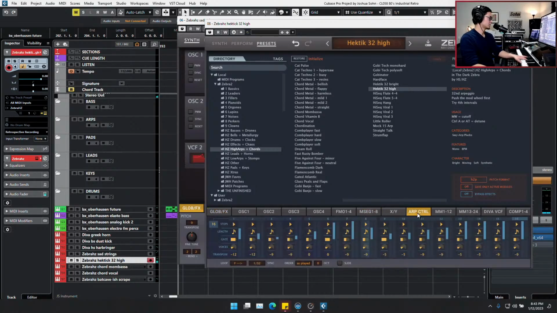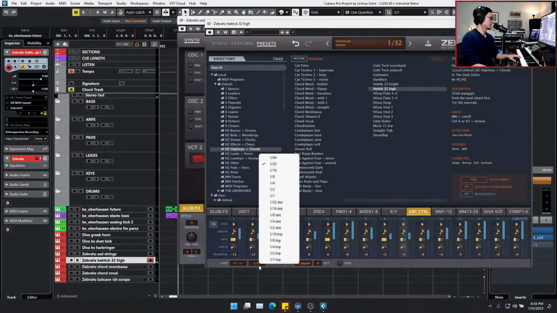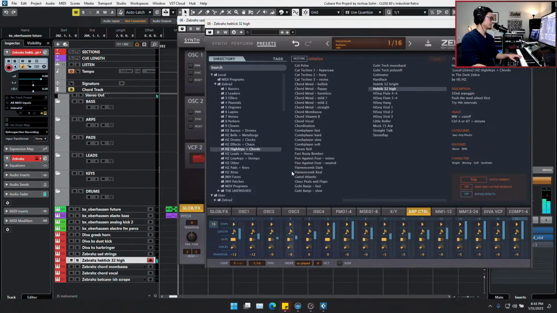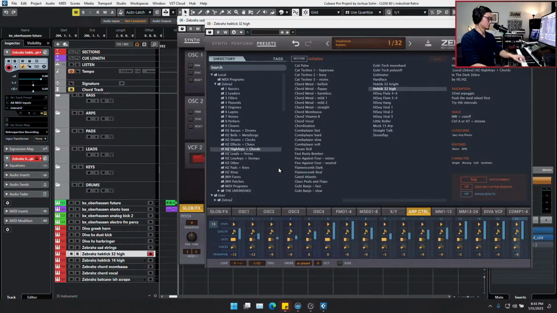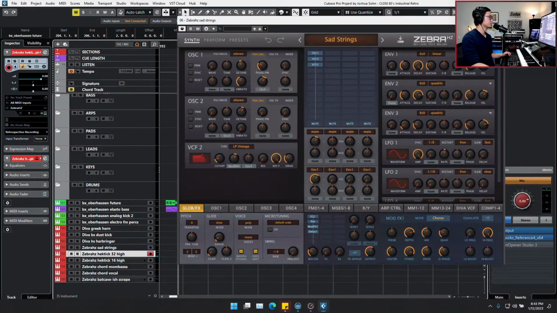Cool. Let's go to the ARP control, and let's change that to 16th notes. Why don't we do both? So, let's see. What should we do? Let's do this. We'll double that. We'll call this one 16 high. And then this one, we'll just bring it back to this original. 32 high. Cool. Great sounds.